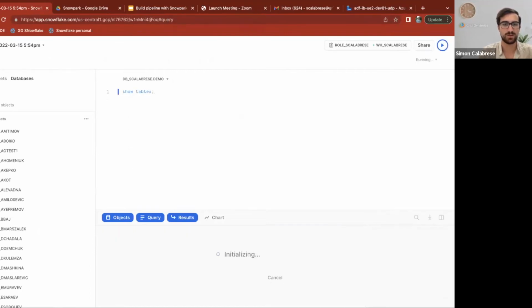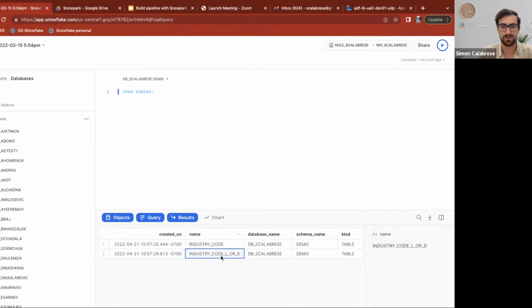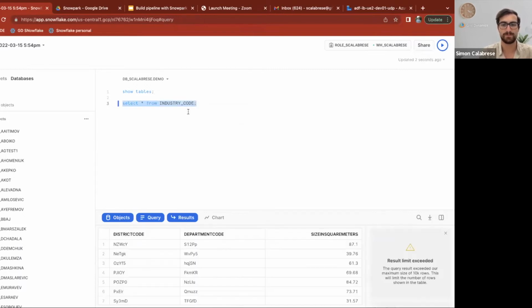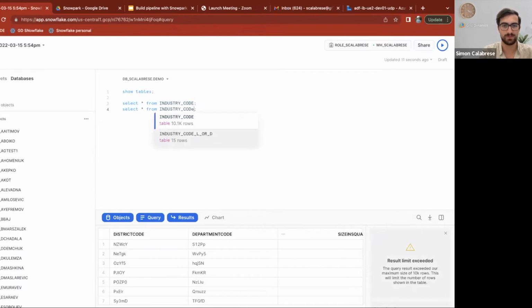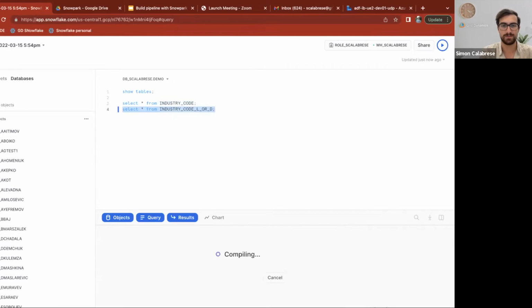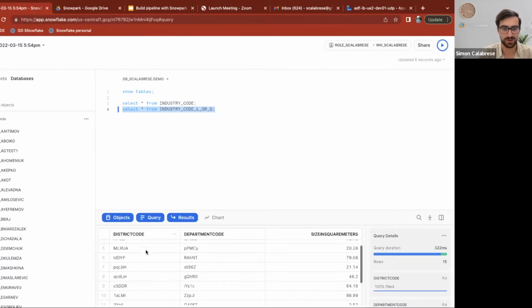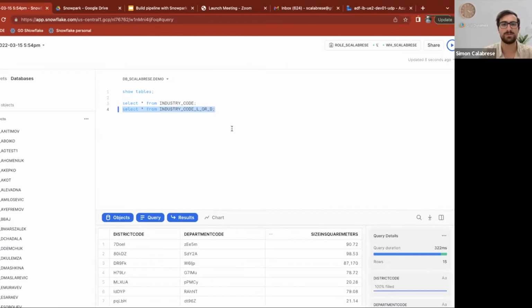We run show tables, and we can see industry code and industry code L or D. Here we have our industry code L or D. As you can see, everything is present with department code, district code, and size in square meters.